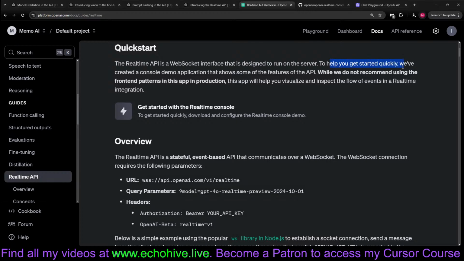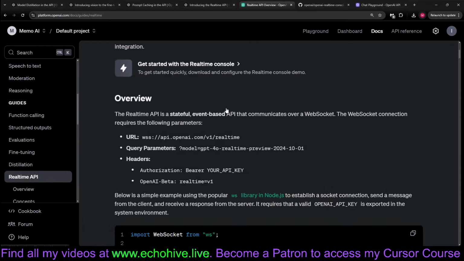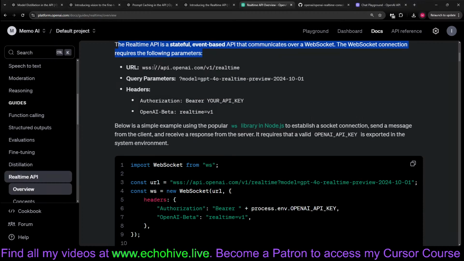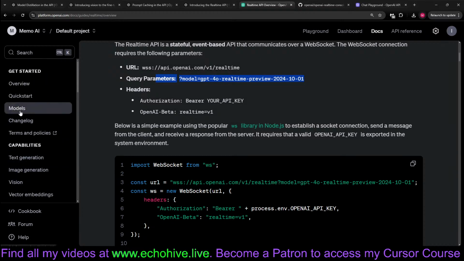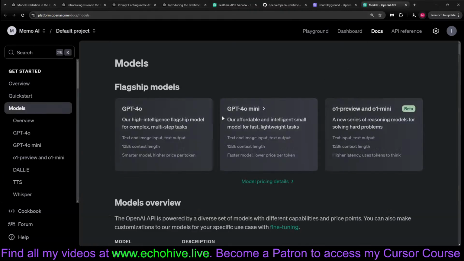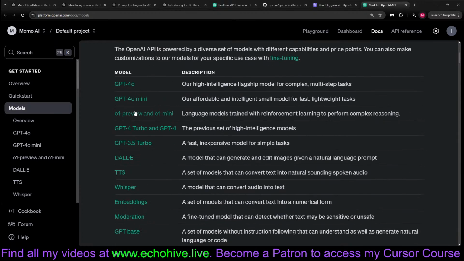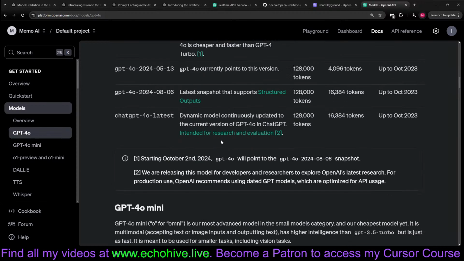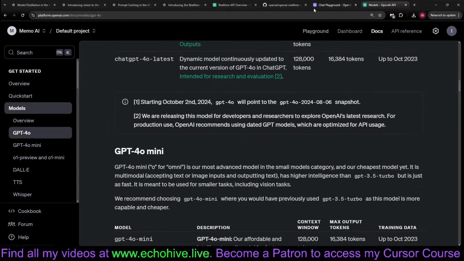Real-time, to help you get started quickly, we created a console demo application. Overview: the real-time API is a stateful, event-based API that communicates over a WebSocket. The WebSocket connection requires the following parameters. Query parameter. Let's also look at the models list. The model list is probably updated as well. GPT-4o. Okay, can't tell from here.